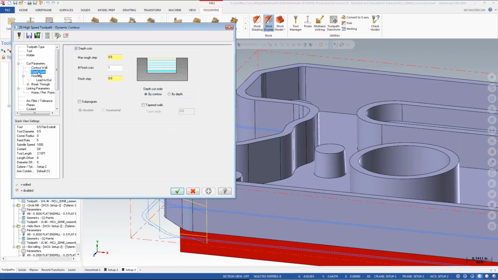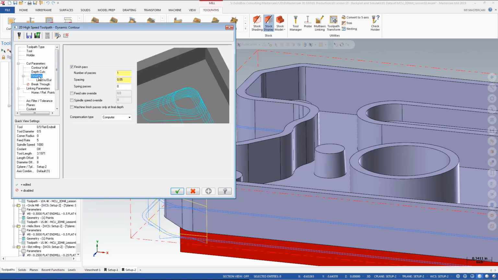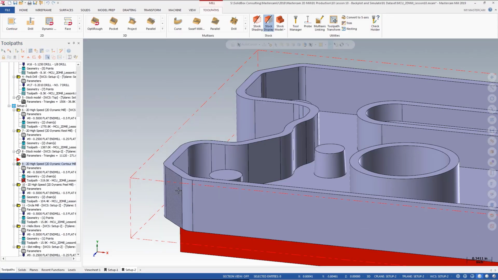I'm going to go into my cut parameters, make sure that all my settings are okay, go into my contour wall, make sure that all my settings are okay here as well, and go into depth cuts. In this case, I'm going to leave depth cuts on, but I'm going to change machine finish pass only at final depth and say OK and regenerate this operation.